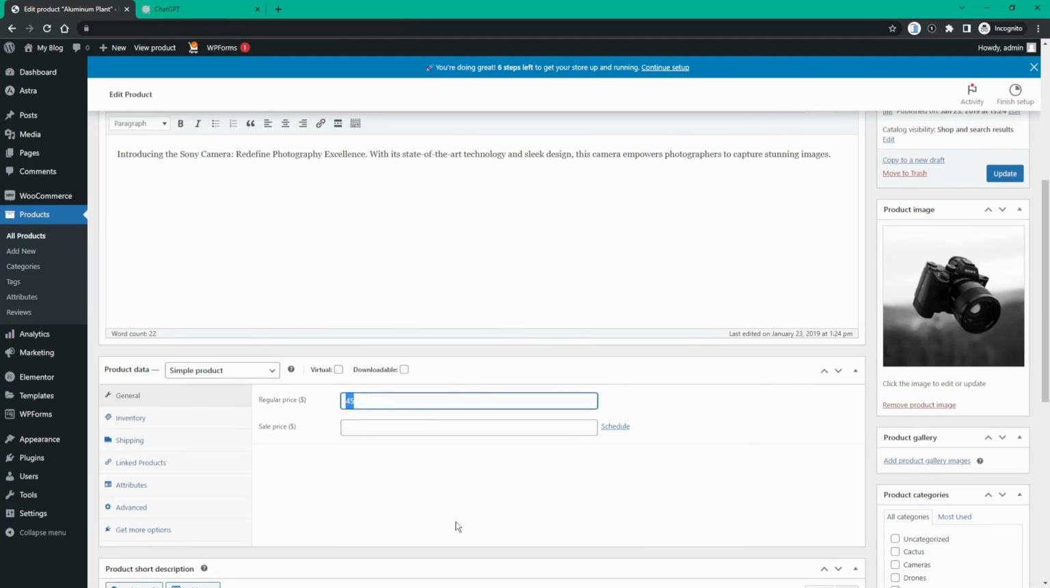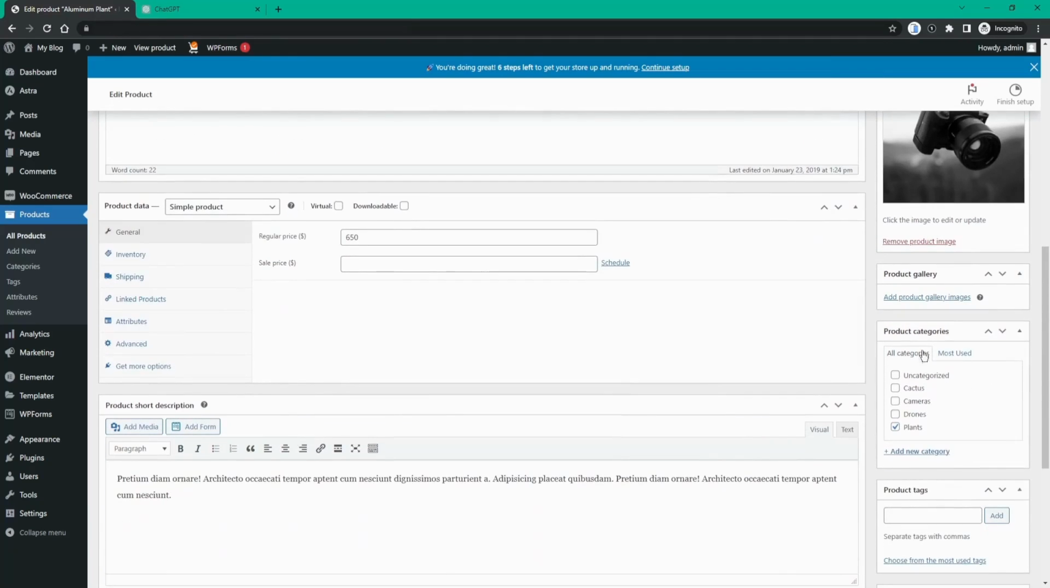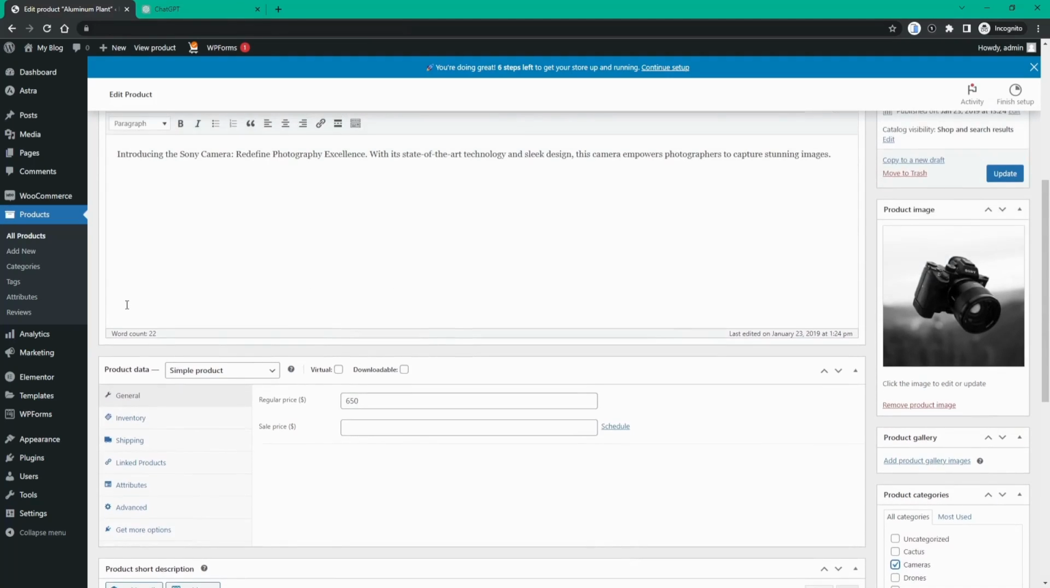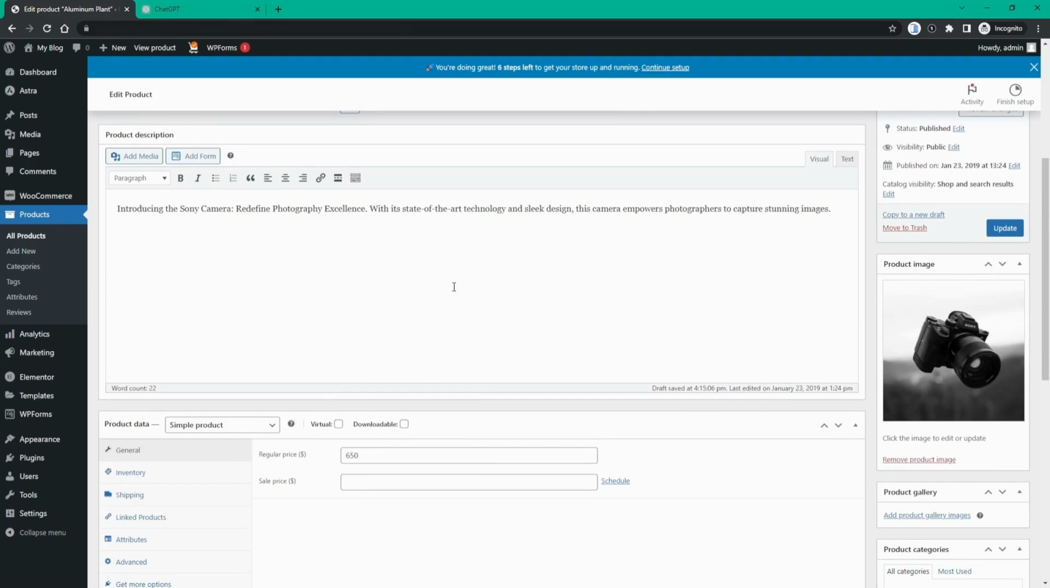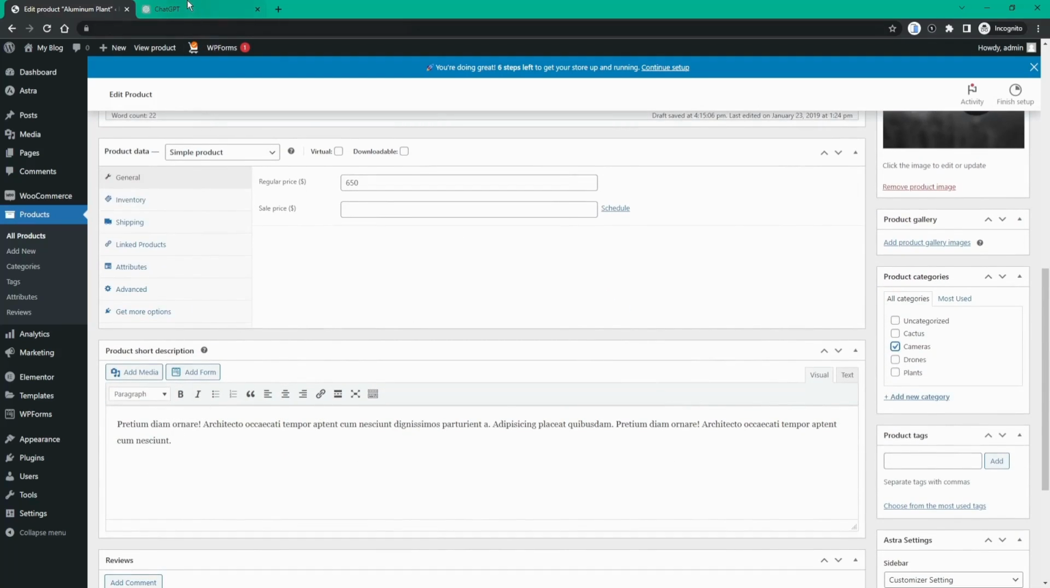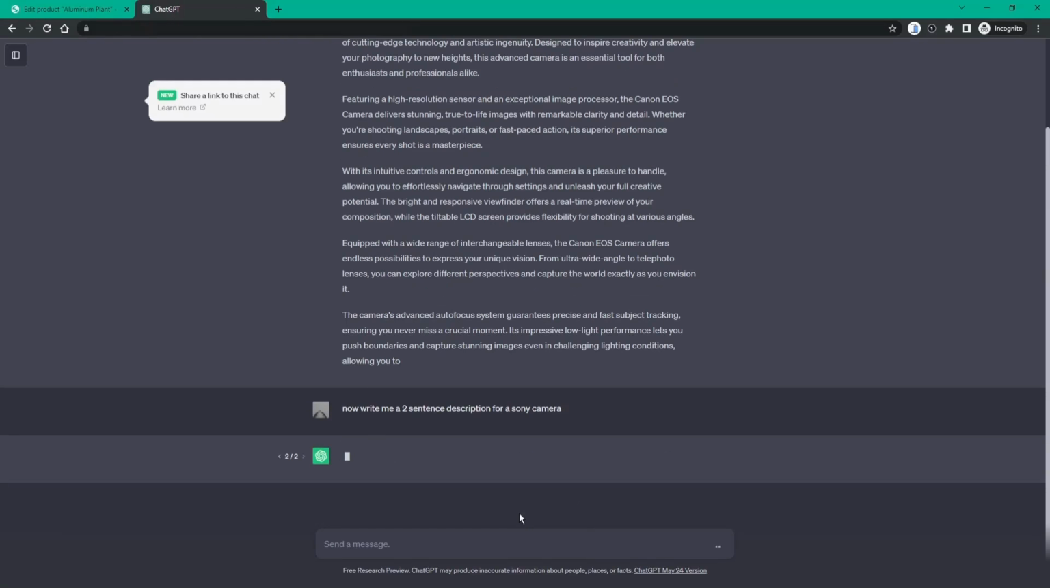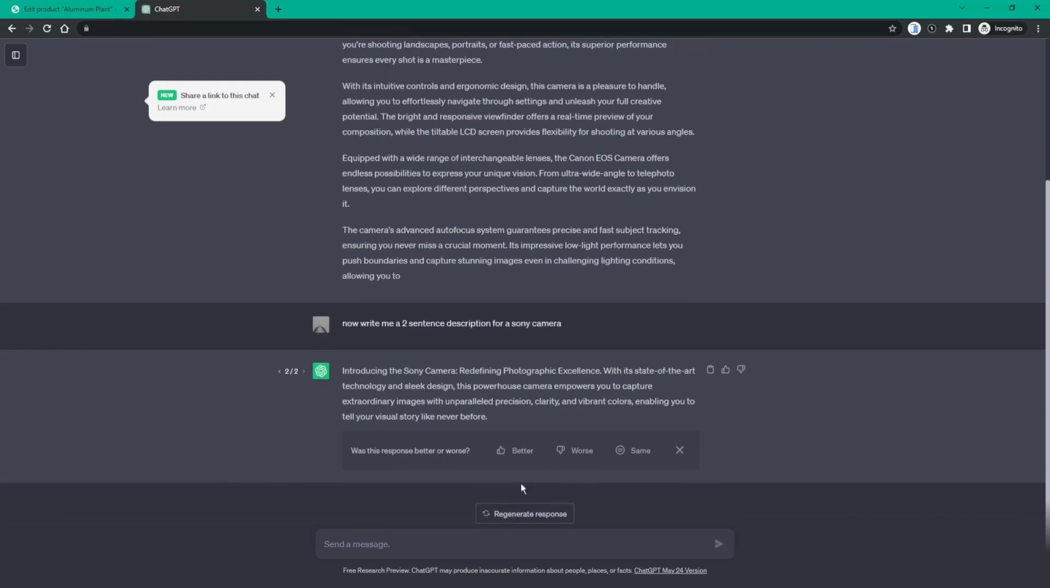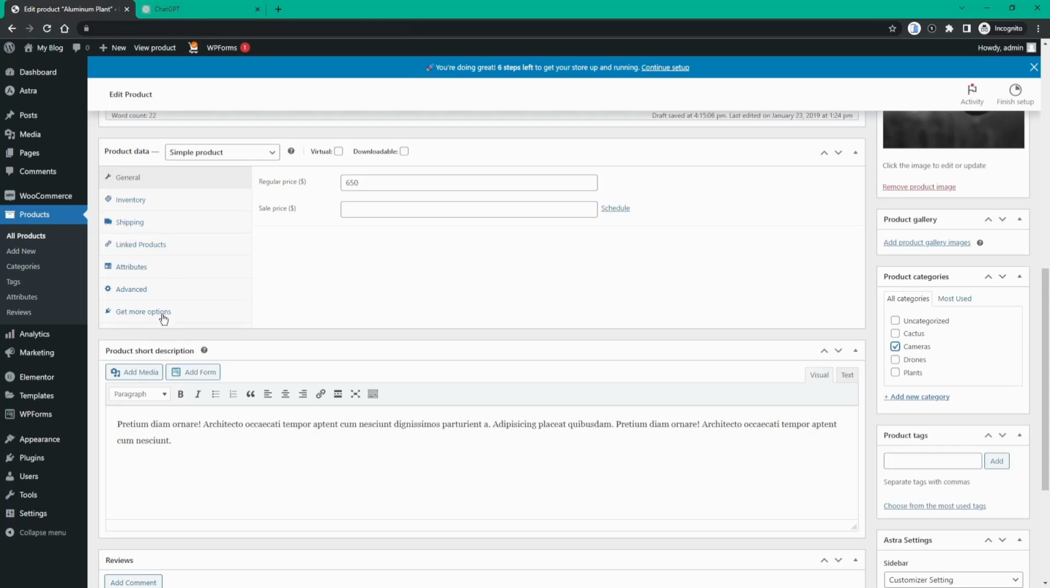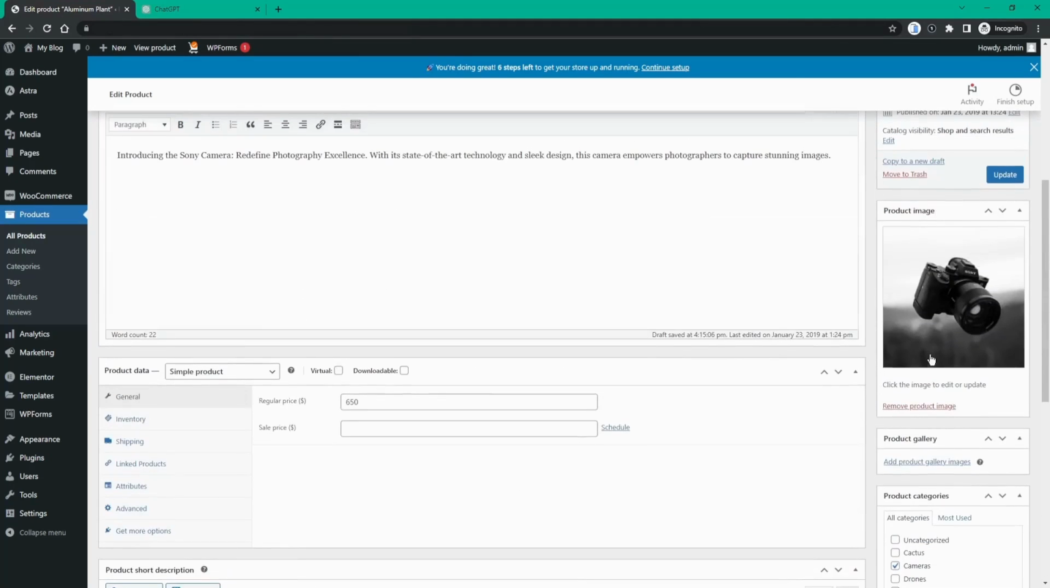Let's set a price of $650. We will not put a sale price. Product categories, I'm going to unselect plants and I'm going to select cameras. So we have a product description. We also have a product short description. Let's regenerate response in ChatGPT. And let's copy this. And let's paste it here. And let's click update.